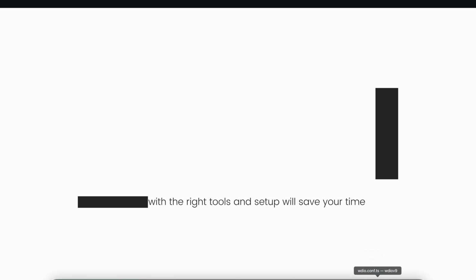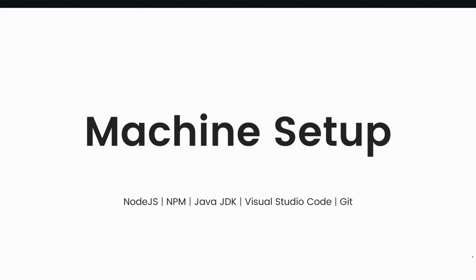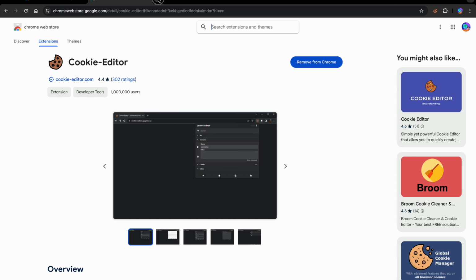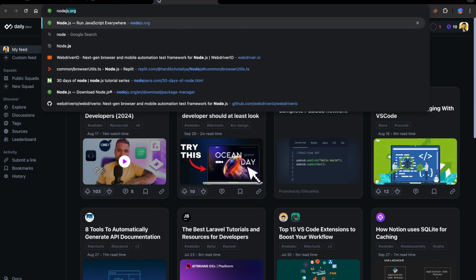So first we will start with the machine setup. In the machine setup, we will set up Node.js, npm, Java JDK, Visual Studio Code, and Git as well. First we will see which Node version we should install on our machine. So first let's check with Node.js.